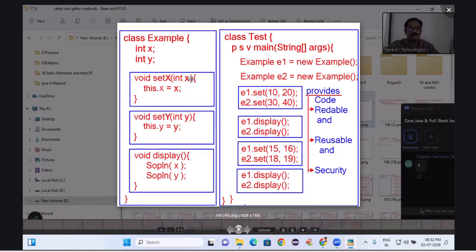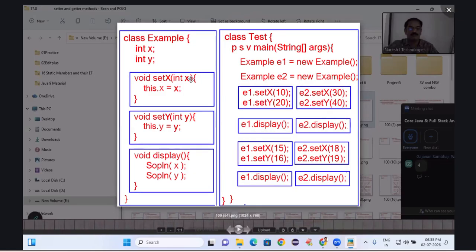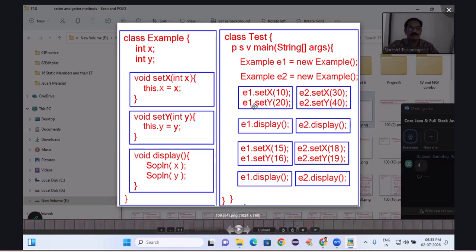Now tell me how to call these methods. Previously, we called one set method to set two values. Now I have to call two set methods: E1.setX(10), E1.setY(20). For modification, E1.setX(15), E1.setY(16). Presently we set only E1. I want to set E2. Same thing repeats. So E1 for setter and getter, and setter and getter for E2, separately. We have to call like this. So this is real project development.